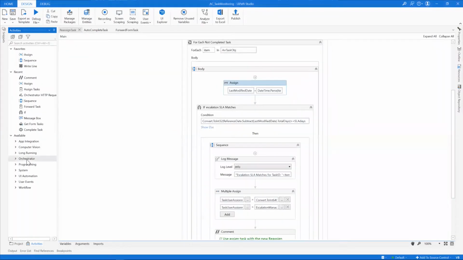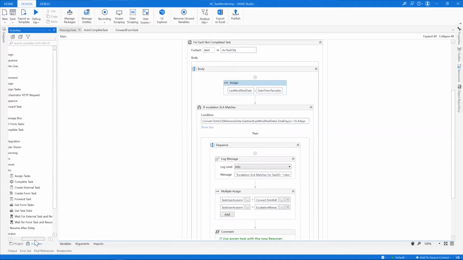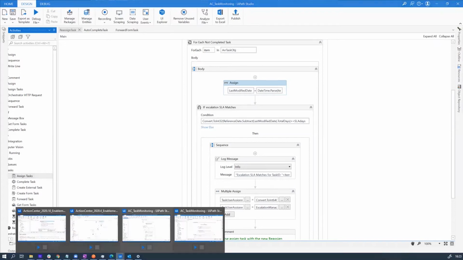So once the activity is installed, in the activities pane under long running workflow, within the task, you will get the newly added activities, which are the complete task, the get form task, the get task data, the forward task, and obviously there is an improvement on the assigned task as well. And we are going to look at all of these by taking an example use case.